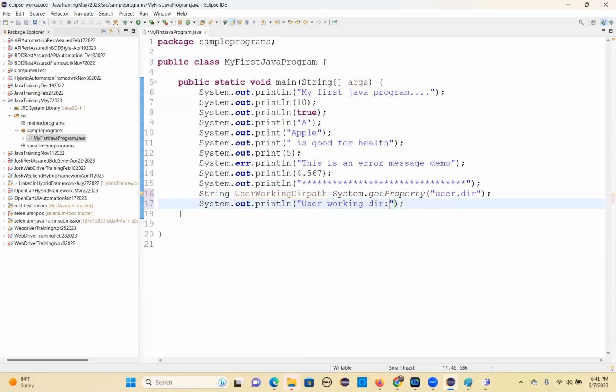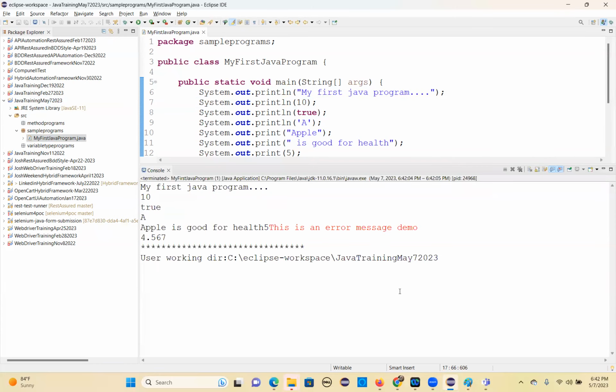Just print this path: user working directory is, plus, joining. This is your readable statement, and you put it all in double quotations. Then plus is a joining operator, which joins this string with this variable, whose data type is also string. That will give you the project path. So run as Java application. Okay, see that? This is the Java path it is giving.